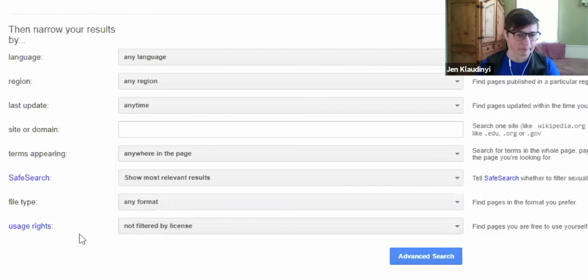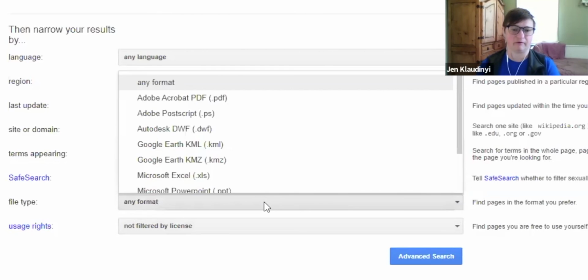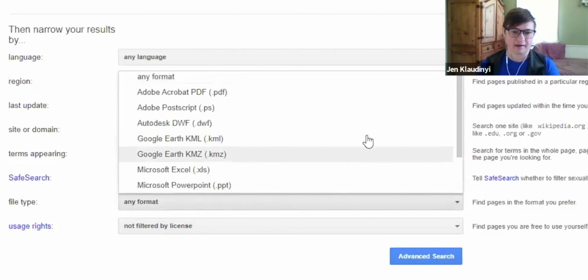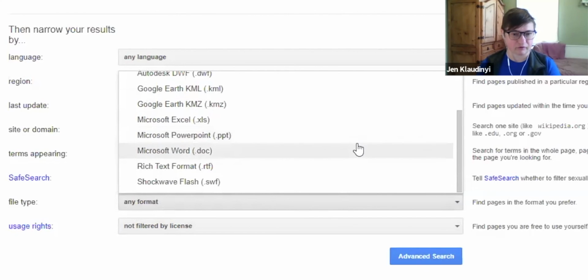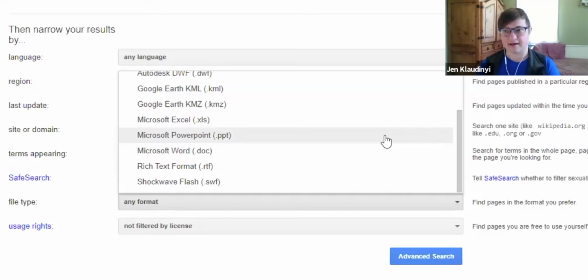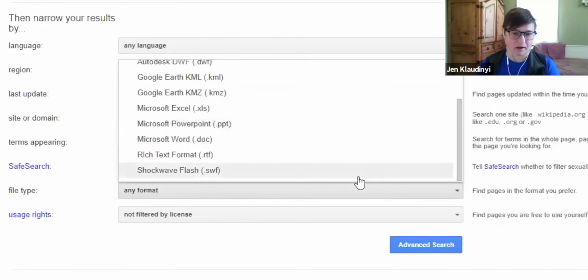The other piece that I find myself using in the advanced search is the file type here. So you can search, for example, for PowerPoint. So perhaps we do a search like evolution lesson limited to PowerPoints. And then I might see other educators' PowerPoint slides that they've assembled for a lesson.